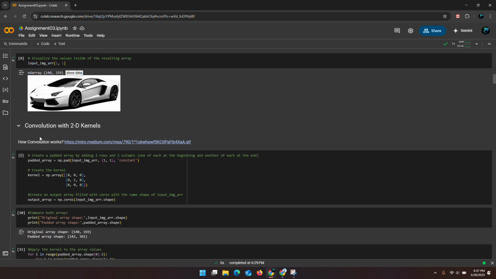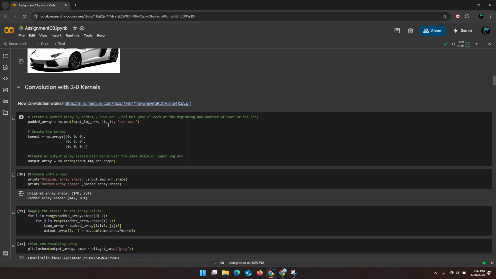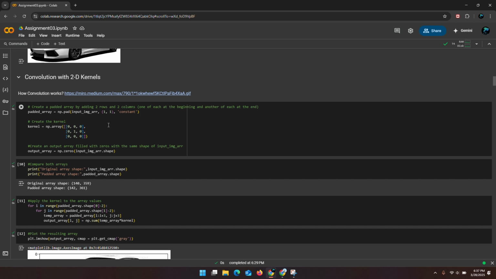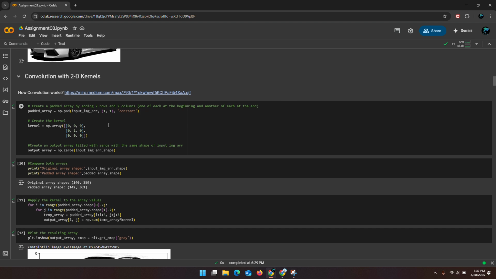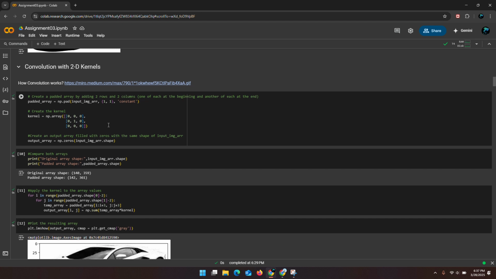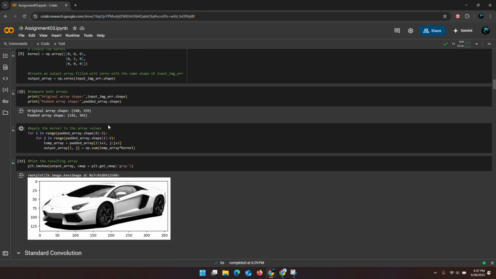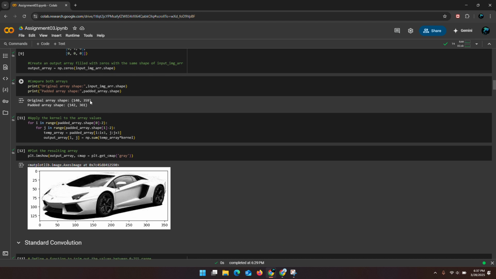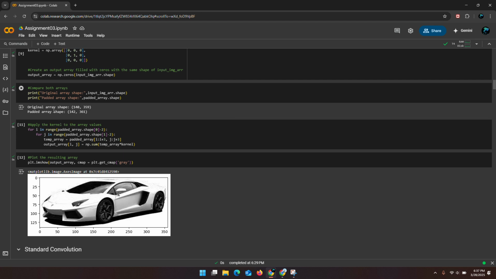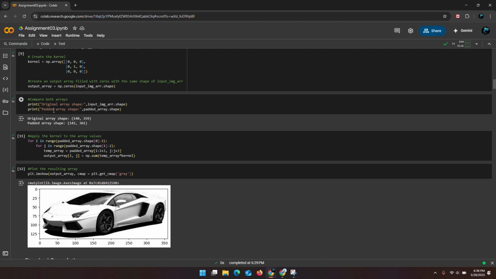Second, for convolution with 2D kernels, we create a padded array by adding 2 rows and 2 columns, one at the beginning and another at the end. So we are creating a kernel which covers the entire position of the map, and then we compare both arrays. Our original array in this case was 140 by 359, and the padded array which we created is 142 by 361. Like I said, we add one at the beginning and one at the end of each, so 140 becomes 142 and 359 becomes 361.